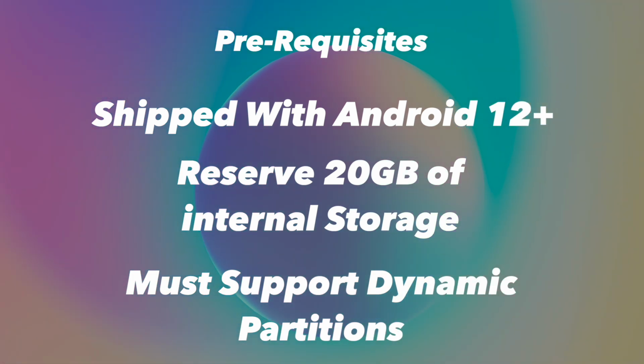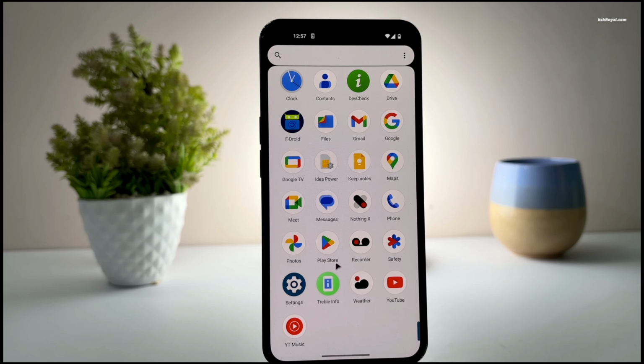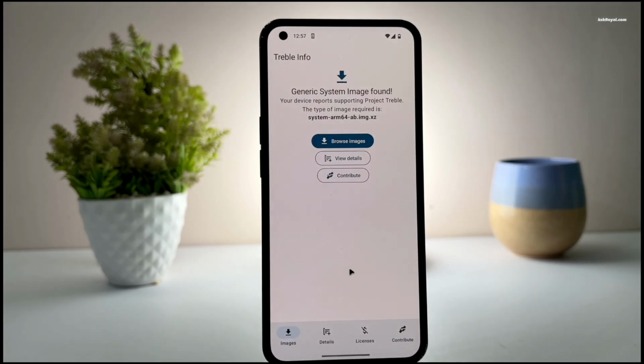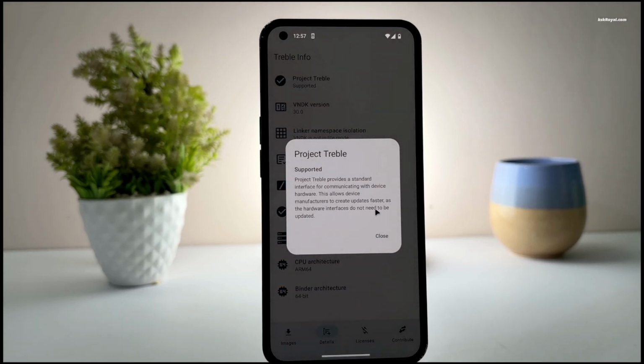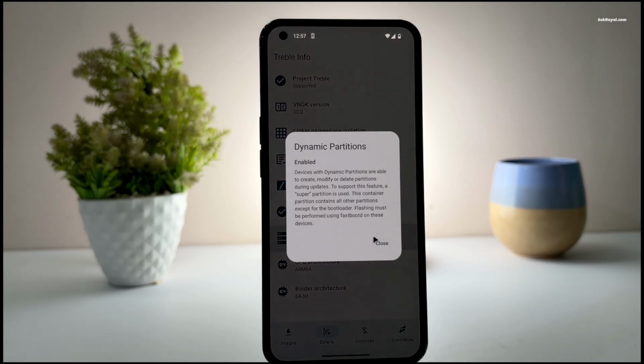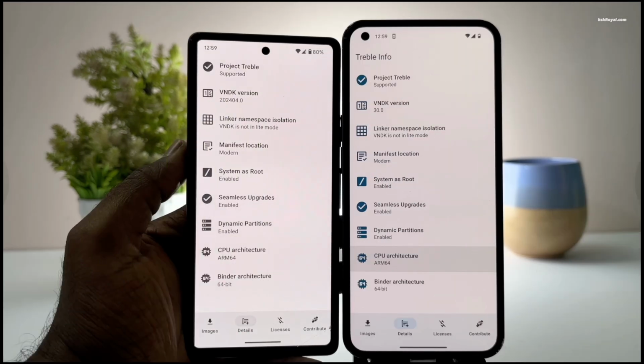To check if your device supports dynamic partitions, download and install the Treble Info application from the link in the description. Then open the application and check the details section for your Treble and vendor status. Make sure dynamic partitions are enabled. If all requirements are met, there's a 90% chance your device can run Android 15.